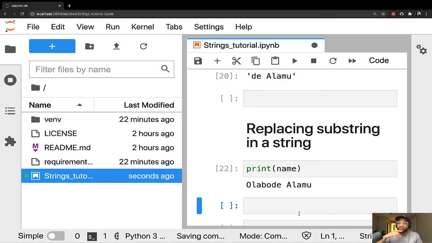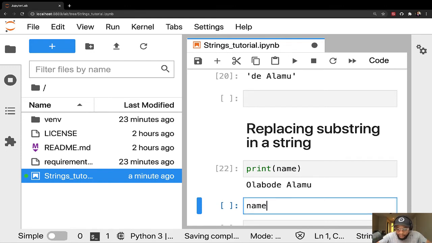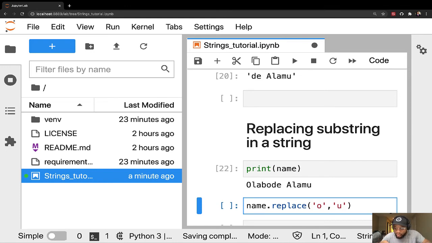So let's say I want to replace every letter O with, let's say, letter B. How do I go about doing that? Or let's say I want to replace with another vowel. Let's replace all the O's with a U. To do that, I'll just say name dot replace. So you say what you want to replace. So small letter O. I want to replace it with U's.